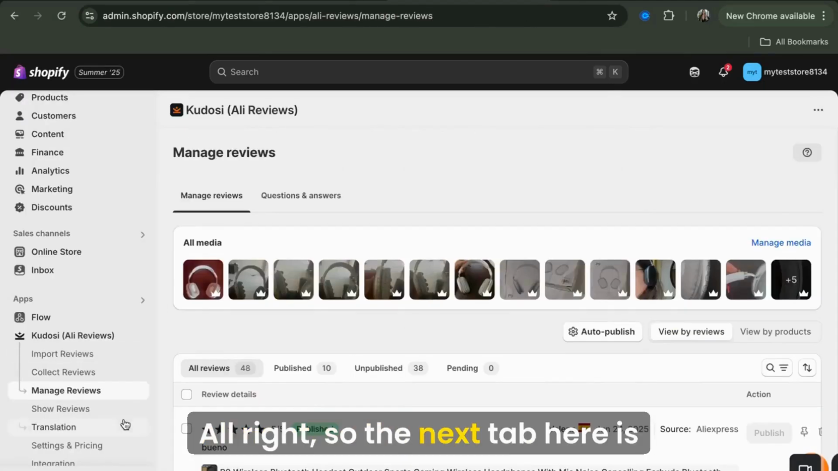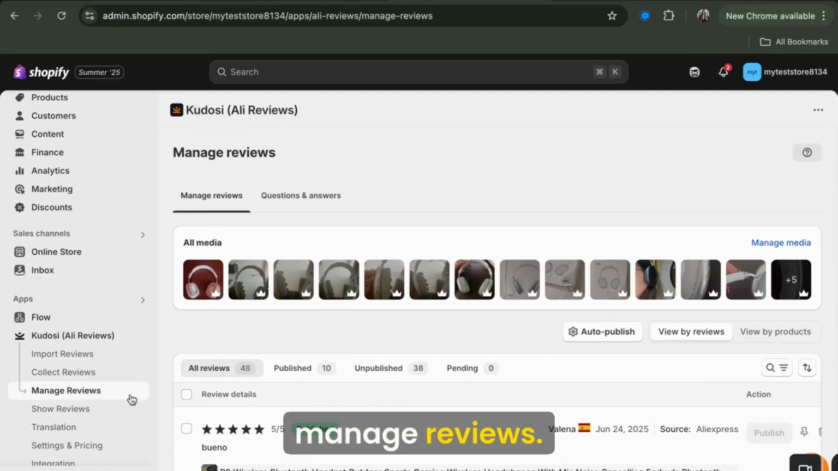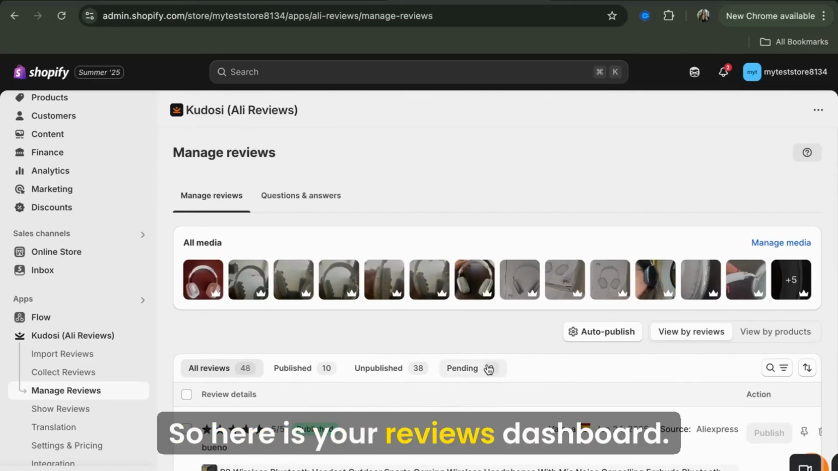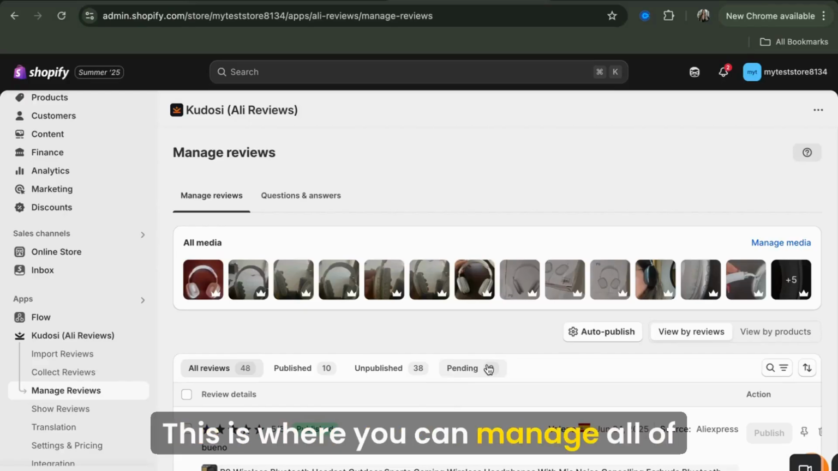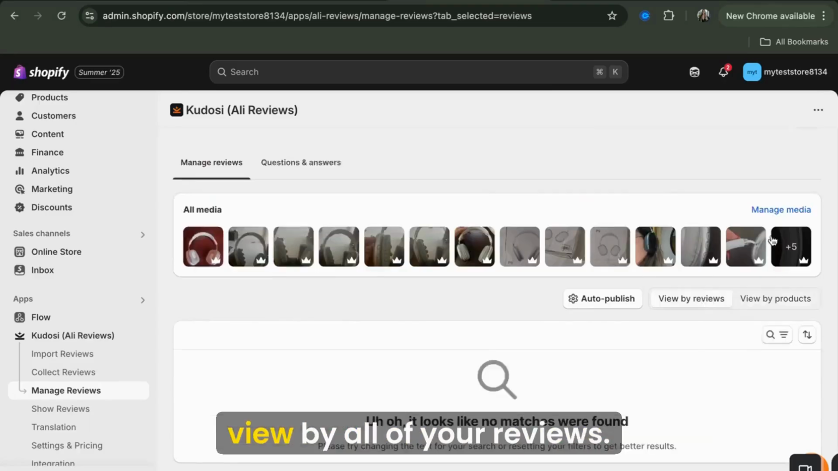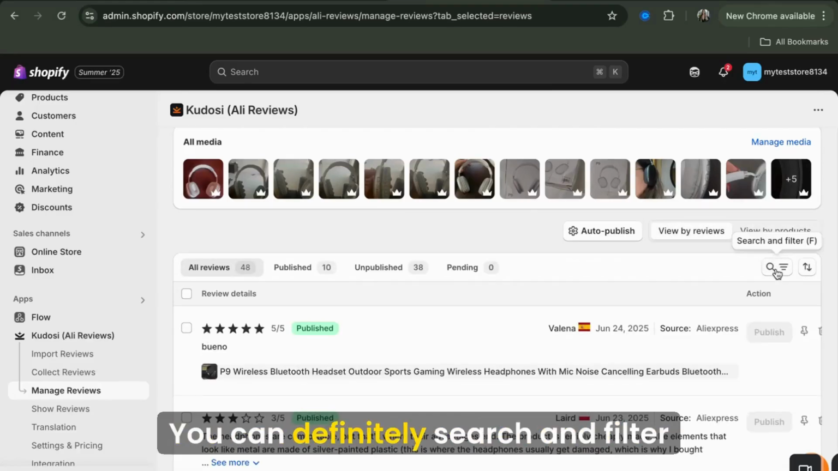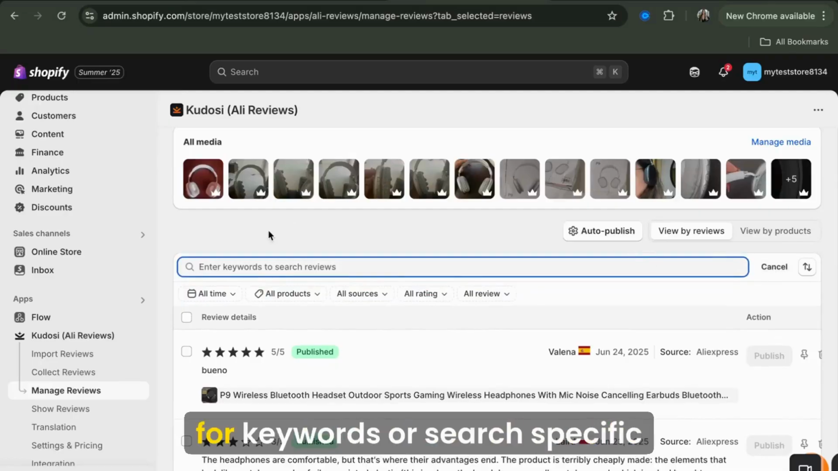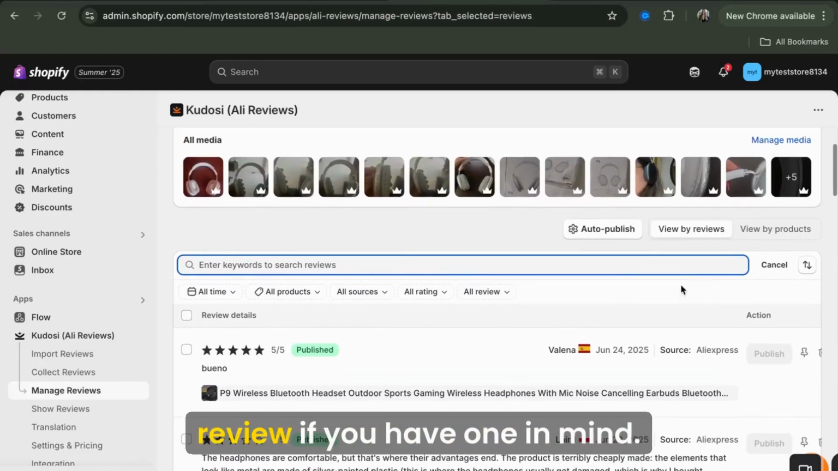All right, so the next tab here is manage reviews. So here is your reviews dashboard. This is where you can manage all of your reviews in one place. So you can actually view by products or view by all of your reviews. You can definitely search and filter for keywords or search a specific review if you have one in mind.